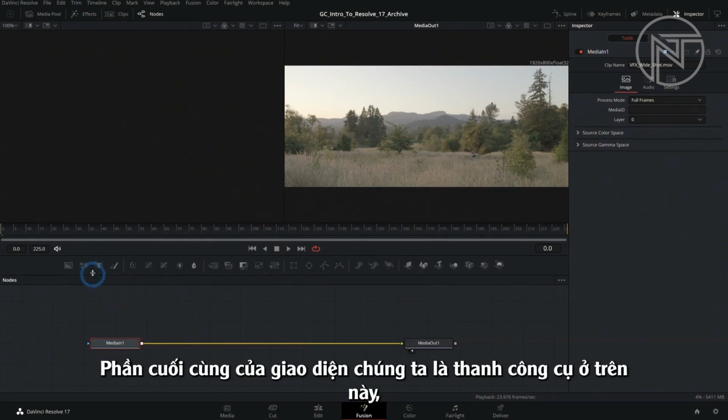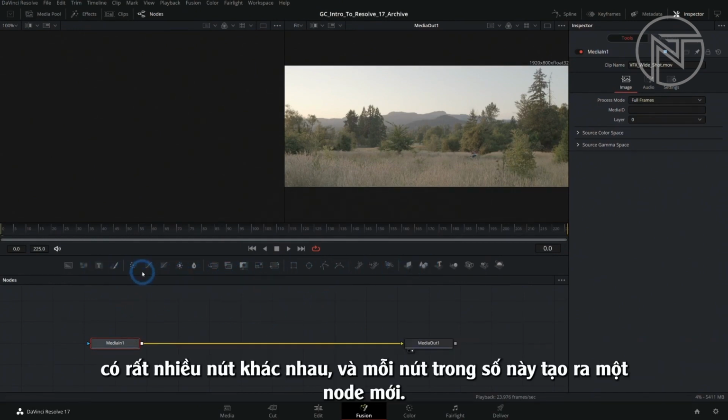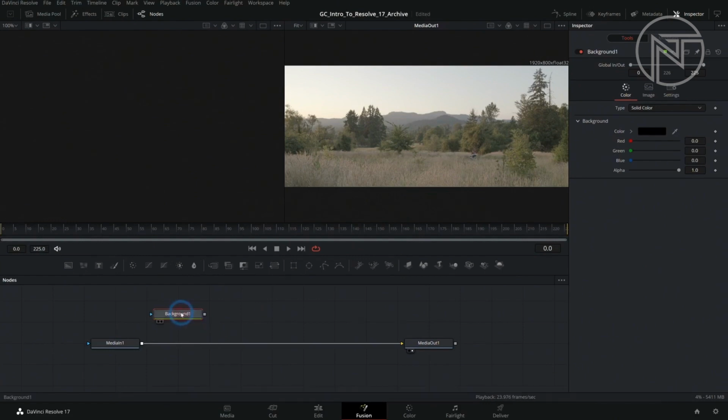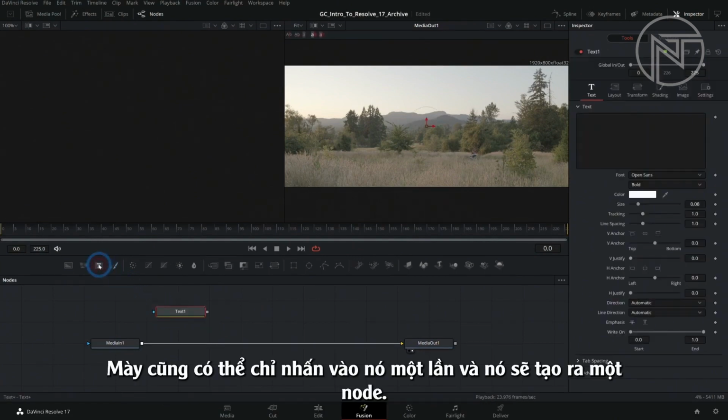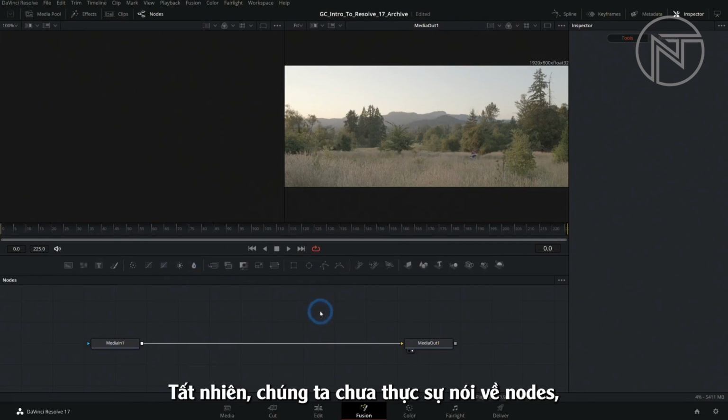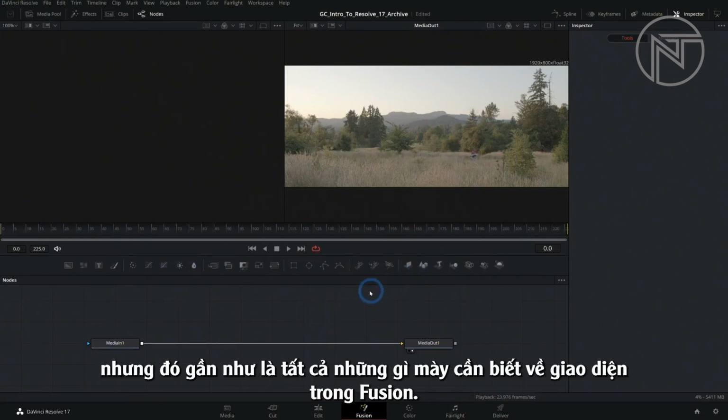Last part of our interface is this toolbar up here. There's a bunch of different buttons, and each one of these buttons creates a new node. You can grab it and just drag it into the node graph like that. You can also just hit it once and it will create a node. So it's good to know that's there. Of course, we haven't really talked about nodes yet, but that is pretty much everything you need to know about the interface in Fusion.